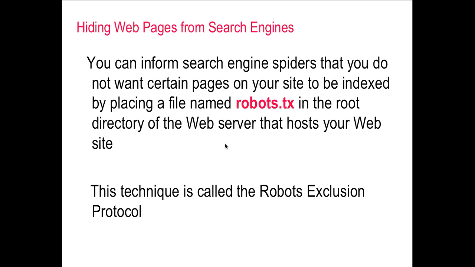And so you can inform the search engine spiders that you don't want certain pages on your website indexed by placing a file named robots.txt in the root directory of the web server that hosts your website. If you put that in there, you can stop automatic search engines from scanning your site. So it's kind of a protective mechanism. The technique is also called the robot exclusion protocol.